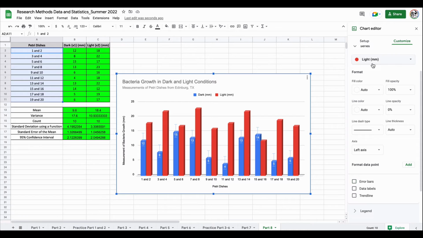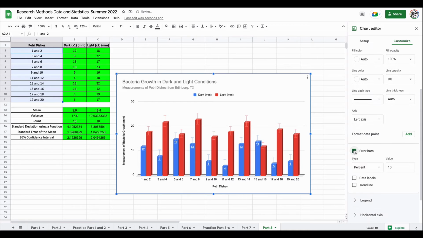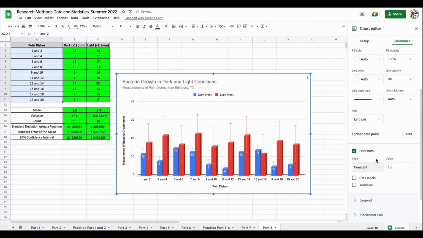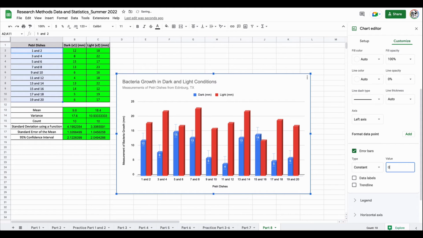I now need to go to my light. I'm going to do error bars. I'm going to put constant, and I'm going to put 2. Why am I messing this up? 2.0. Okay, that's my constant. And then I'm going to put data labels as well. So now look at our chart. It's a very detailed chart. It gives a lot of information.